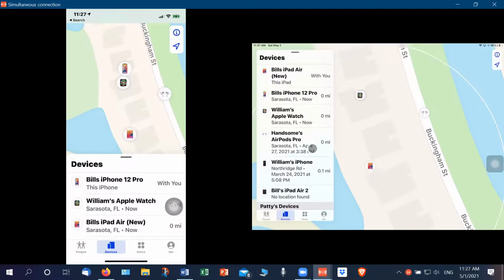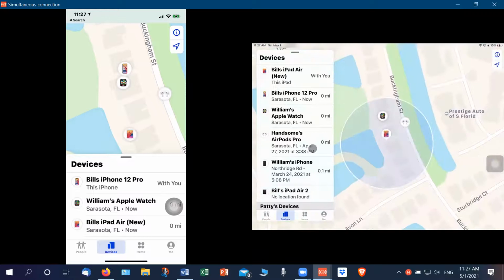Right. Bill, I do not have maps on location services. How do I get it on? And there are some on there which I don't really want. How do I get them off?